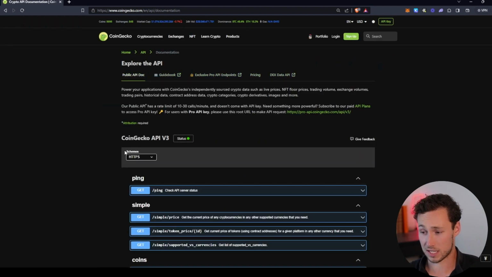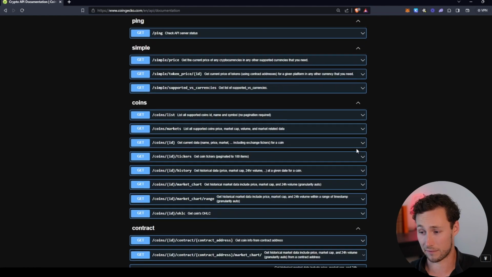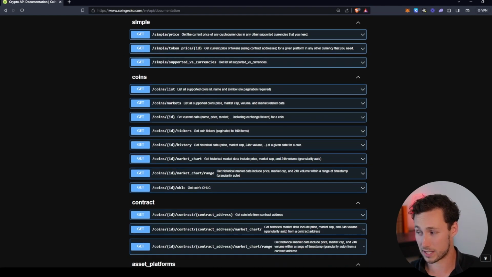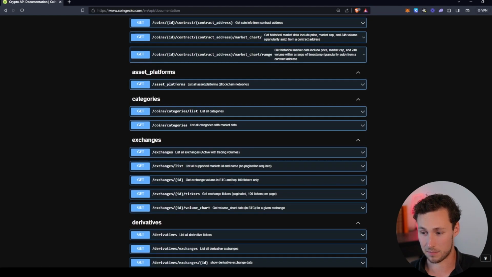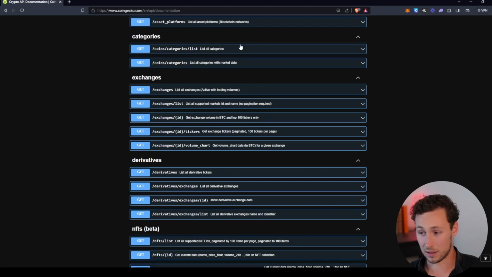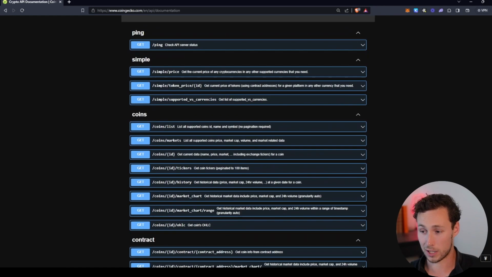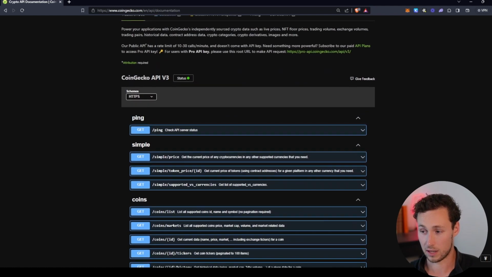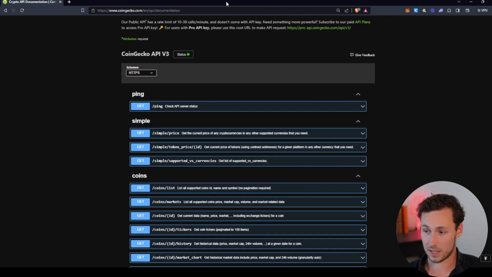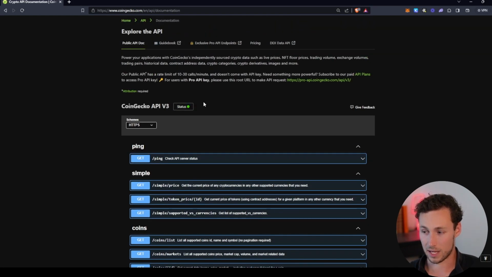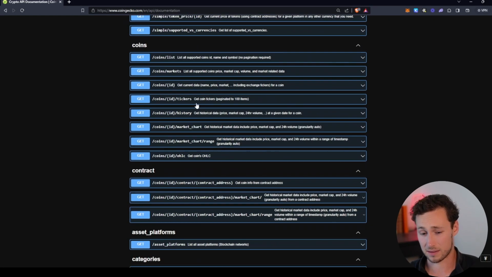However, if you just click on Explore Docs, they also have a lot of things you can get for free, right? You can get prices, you can get market cap, you can get some basic history. You can even get a list of categories with market data. You can pull actually quite a bit of information completely for free. And the limit is 10 to 30 calls per minute if you're using the public API. However, there's again still a lot you can do with that.